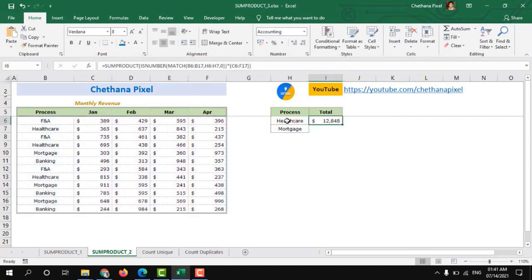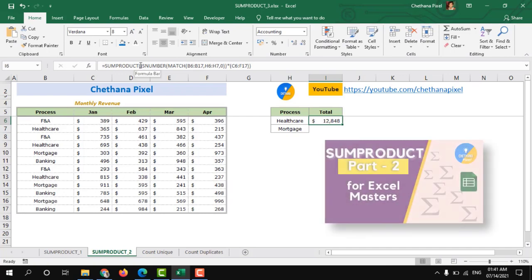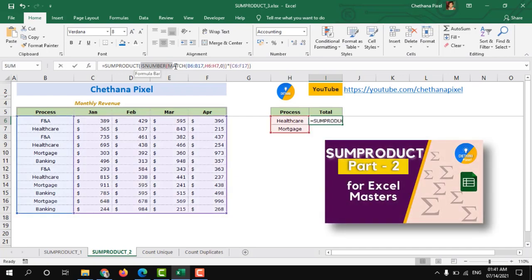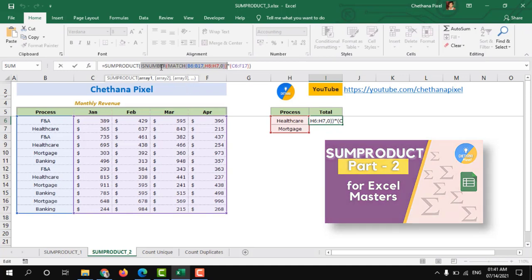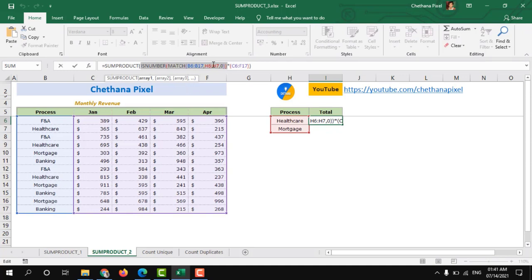This will sum up healthcare and mortgage process revenue together into the I6 cell. If you would like to know how to understand this ISNUMBER and MATCH function together to implement within the SUMPRODUCT function, please watch this particular video, which is SUMPRODUCT part 2. This has more explanation on ISNUMBER and MATCH function.